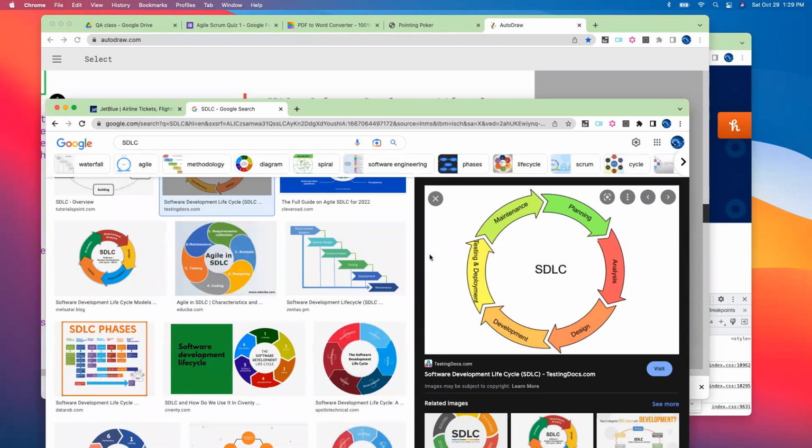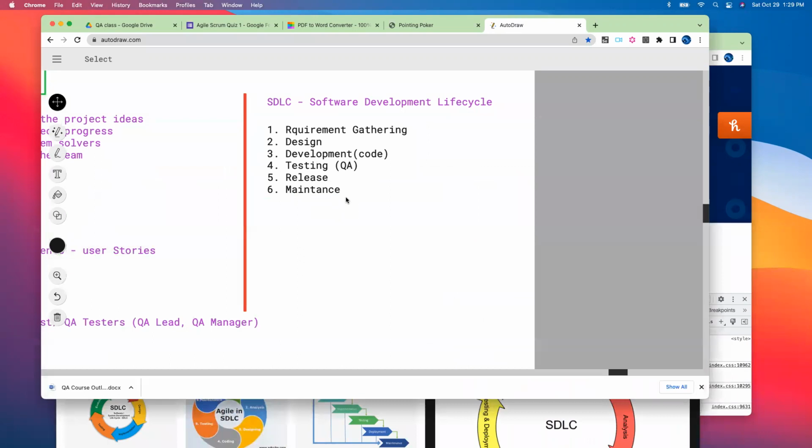So if they ask you how many phases of SDLC, and you say 6 or 7, the answer is going to be true for both, because it depends how you are classifying and breaking down those phases. So just keep that in mind.